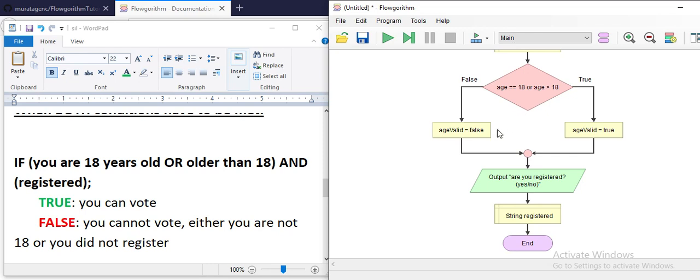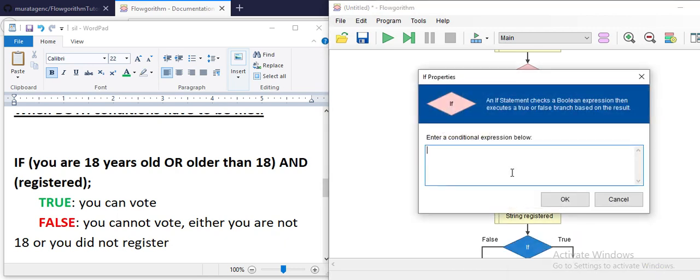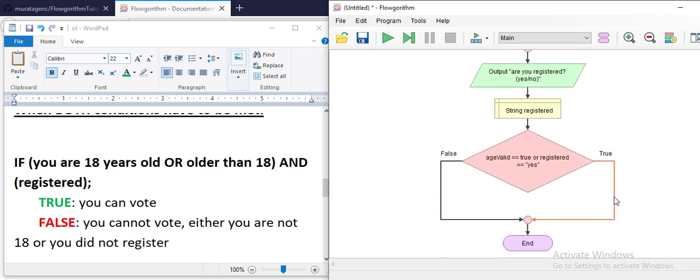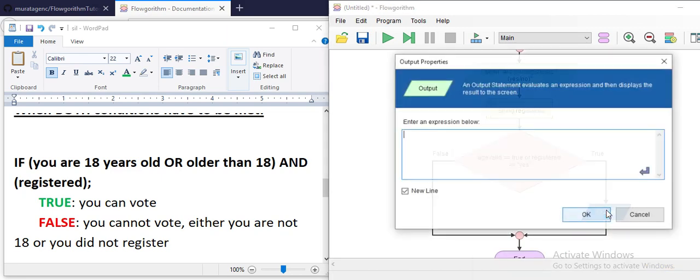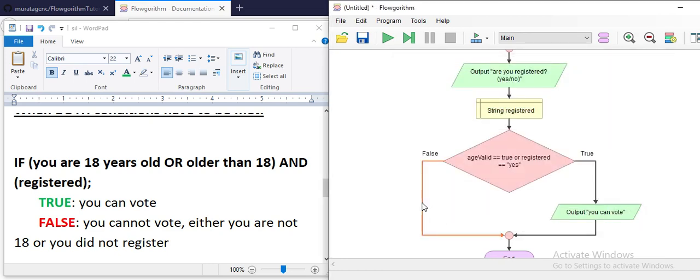Now, since I got the age valid true or false, depending on the answer, 18 or older than 18, and also registered or not, we're going to make the decision right here. We will say if age valid is true or registered is yes, in this case we are going to say you can vote, and otherwise you can't.